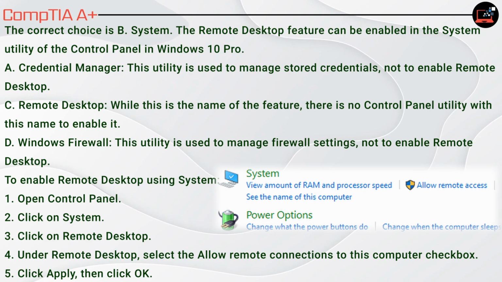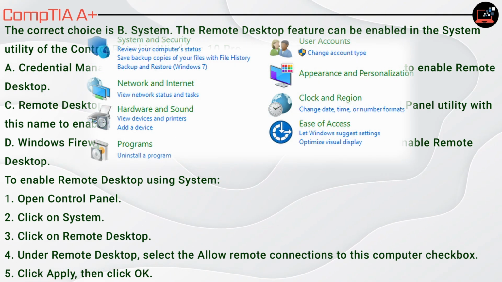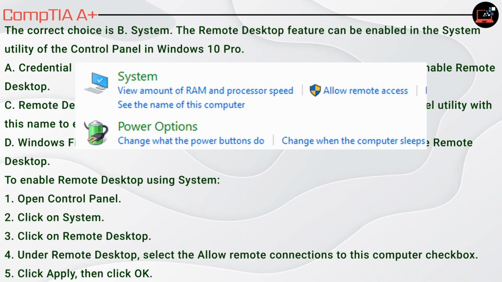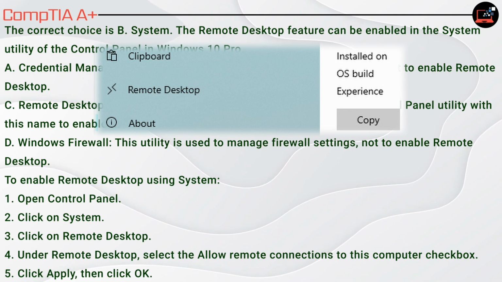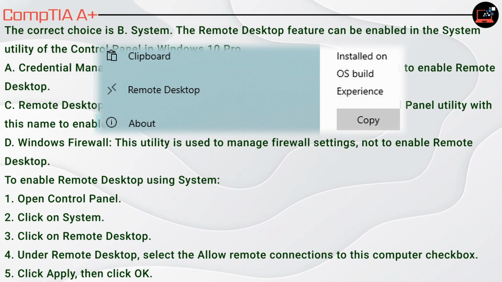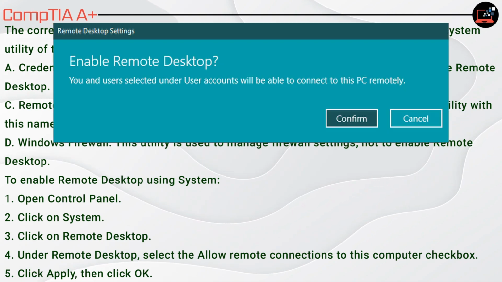To enable remote desktop using System: 1. Open Control Panel. 2. Click on System. 3. Click on Remote Desktop. 4. Under Remote Desktop, select the Allow Remote Connections to this computer checkbox. 5. Click Apply, then click OK.